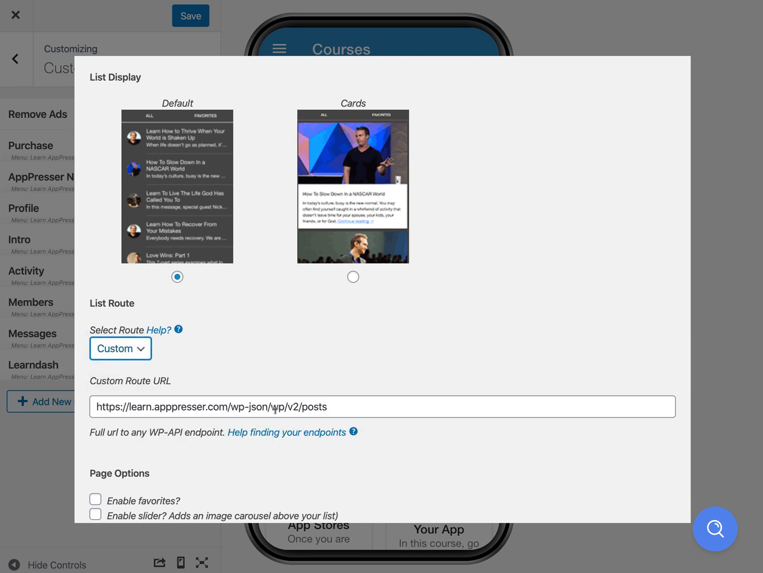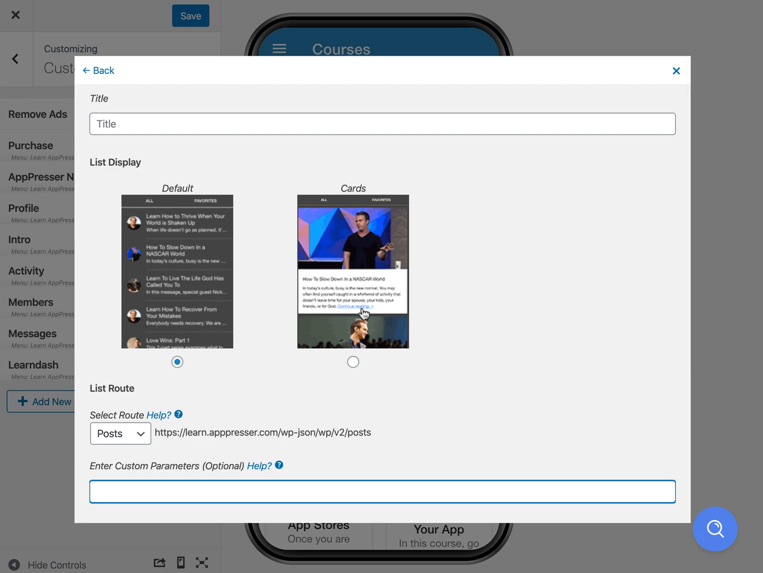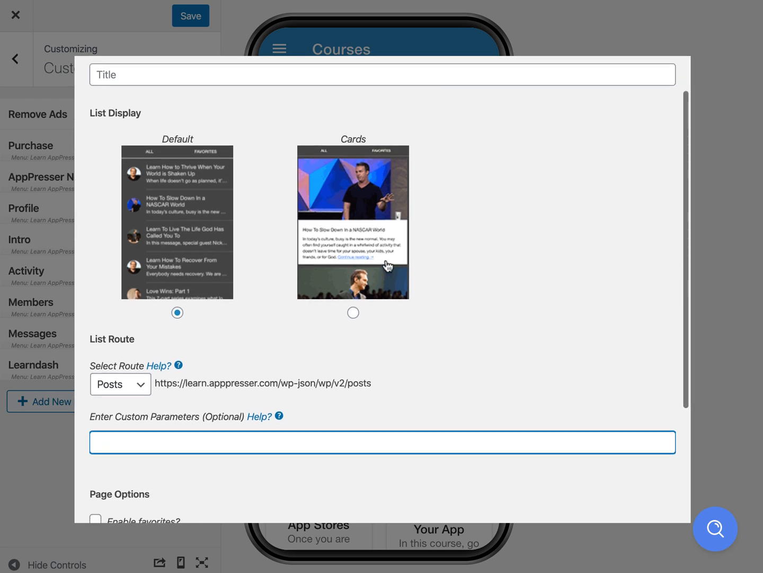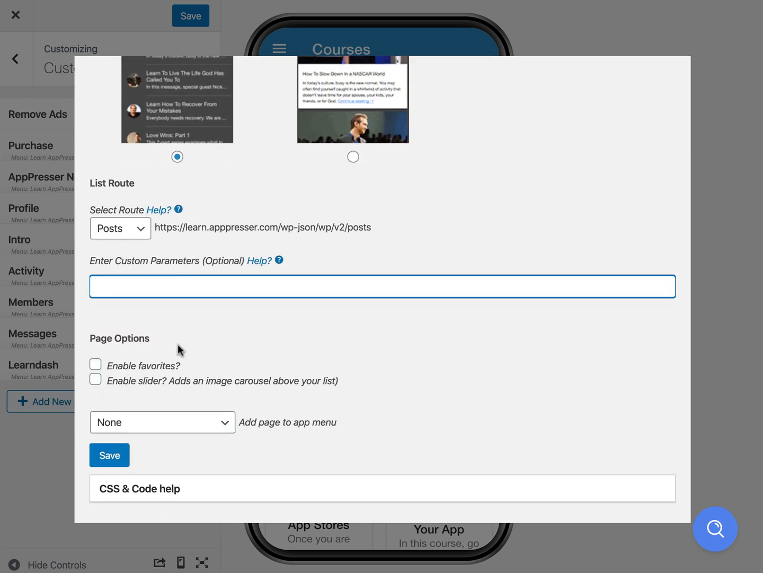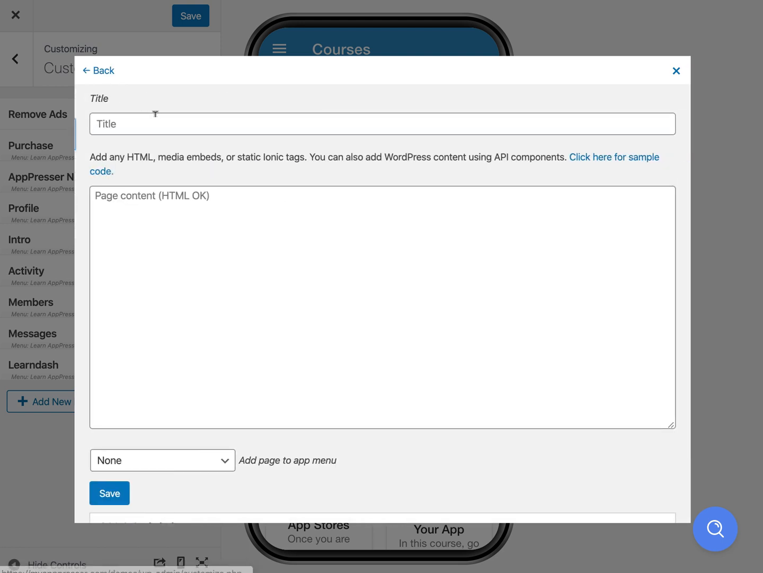And this goes to the WP API, so if you have a custom endpoint, you can use that, or you can just use posts, and you can enter custom parameters like for categories, tags, things like that. But it does support custom post types, and you can choose the display and some other options here. You also have the ability to create custom layouts, and these work great for things like LearnDash pages. You can find in our documentation how to add that.